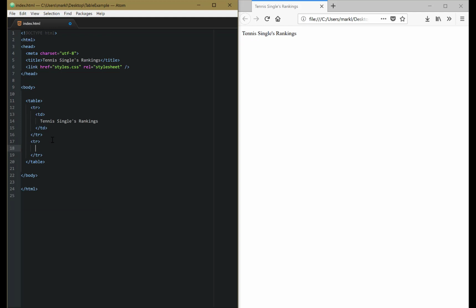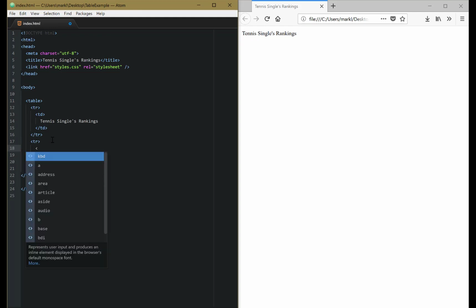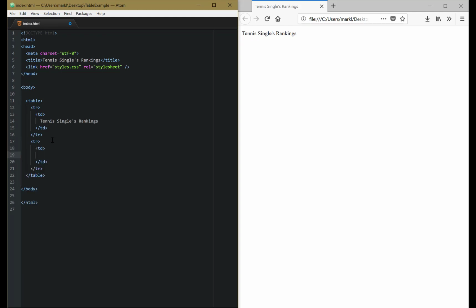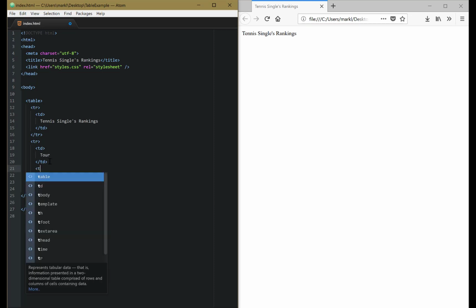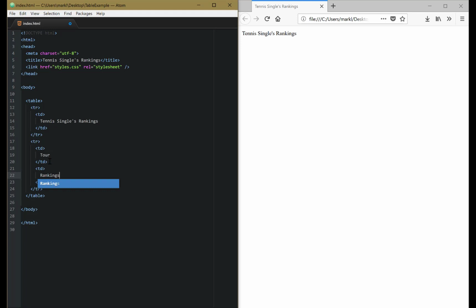TR. And in a TR, we're creating 4 cells, TD, one that has tour, one that has TD rankings. Okay, another one that has TD, player, and then TD, we had one that had points. So I'm going to save that, Control S, and then refresh it.